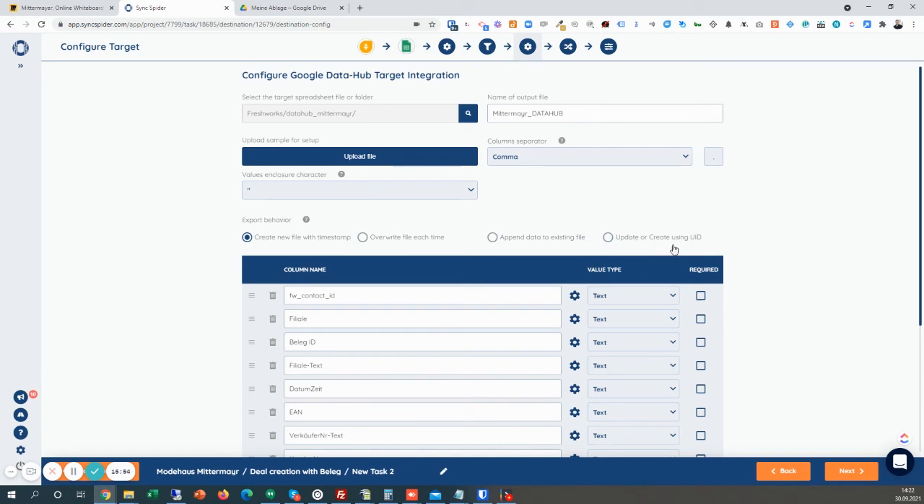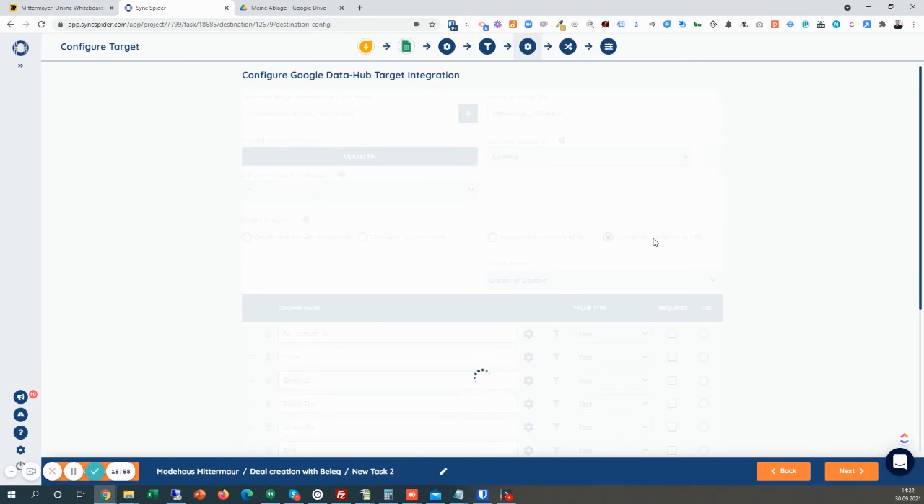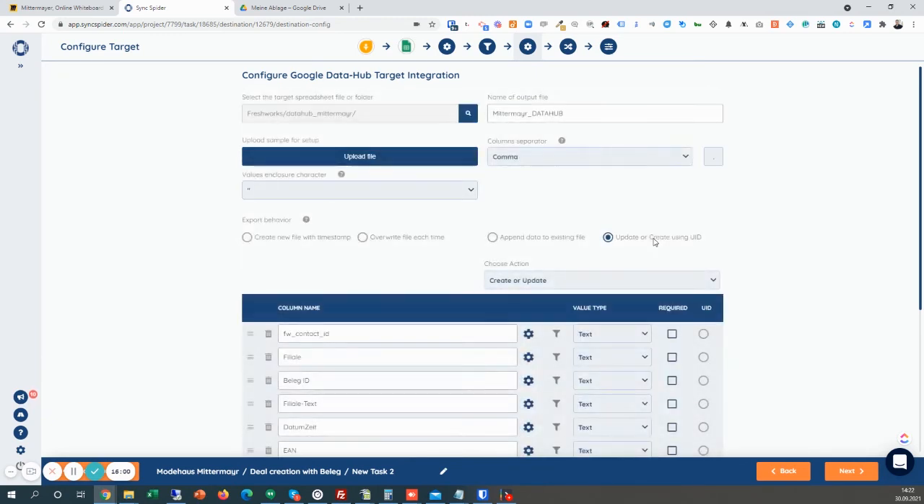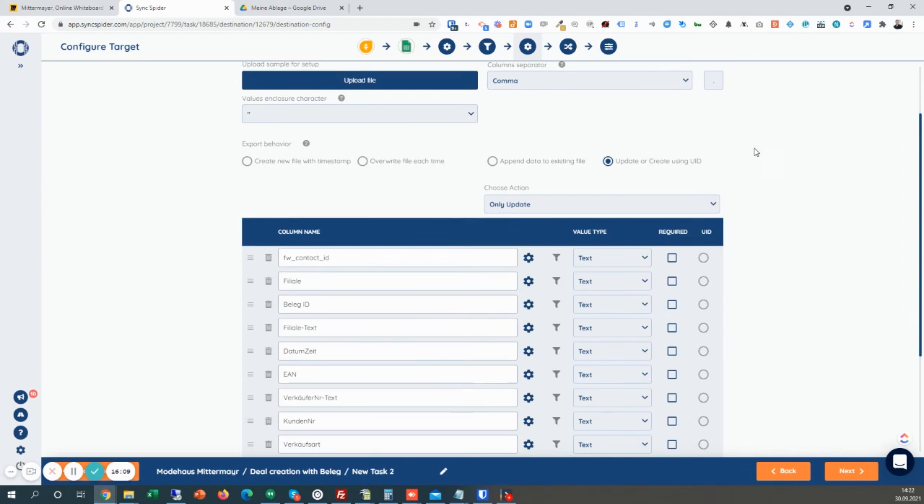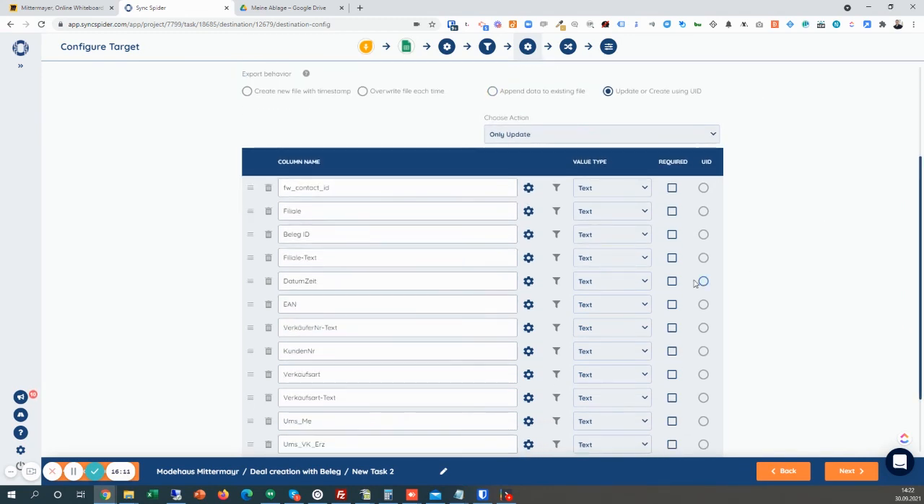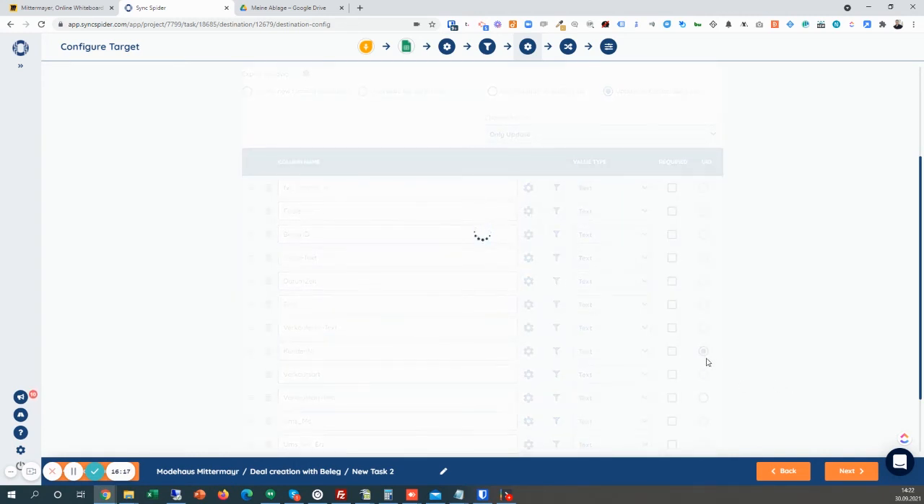We need update or create using a new ID. So what we're gonna do here is we're gonna just set it to only update. So we will only update the cells that we map, and we will compare the cells by using the Kundennummer, this field here. Okay, this is our UID. This is what we're gonna compare.